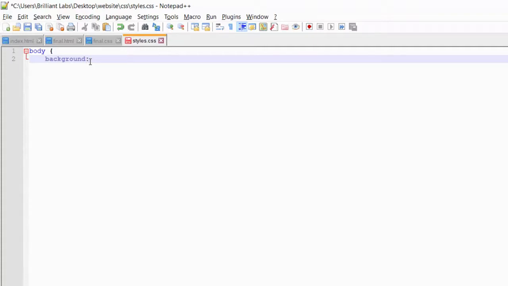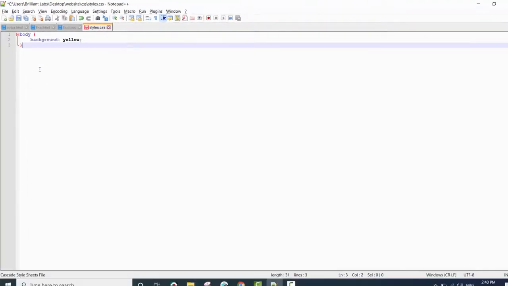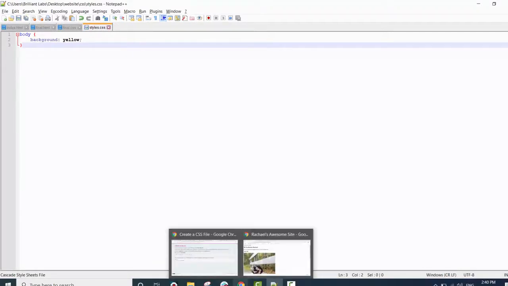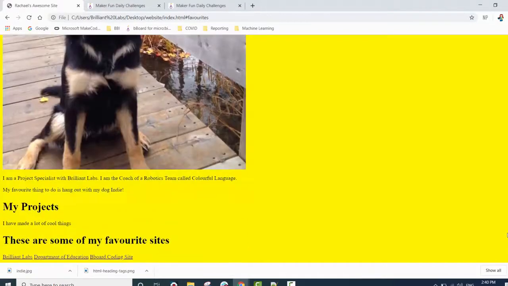And then you press the colon, and then you give it the style that you want. So I want our background to be yellow. And then you need to use a semicolon. So the semicolon is right next to the L on your keyboard. And then you want to enter down again, and you want to close that tag using the closing curly brace. So let's save this. And let's come over to our website and see if it did anything. Refresh. Boom, look at that. Now our background is yellow. Pretty cool.